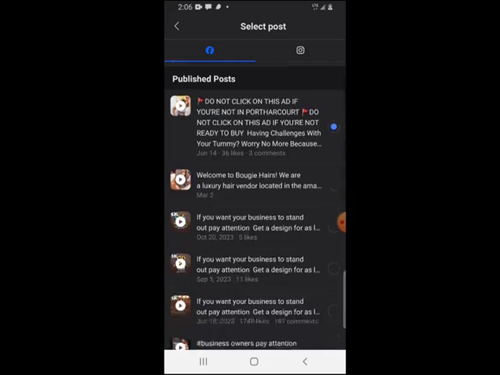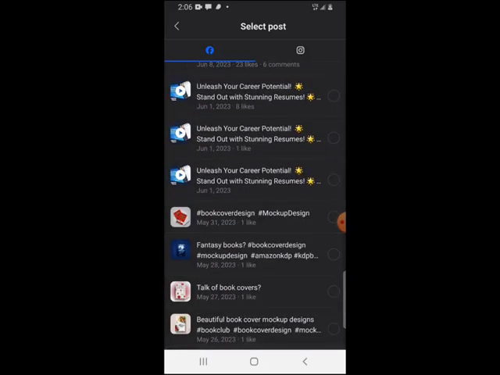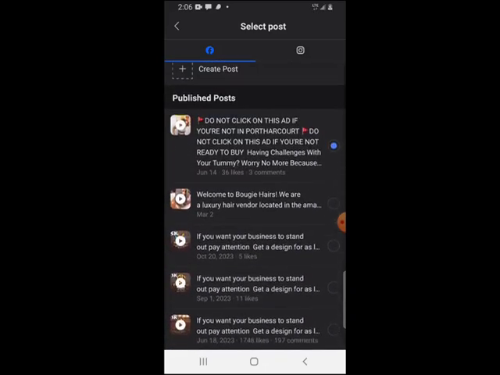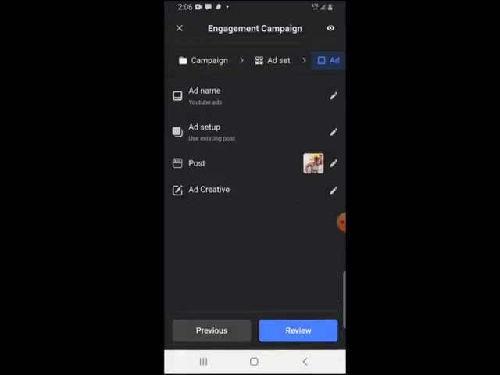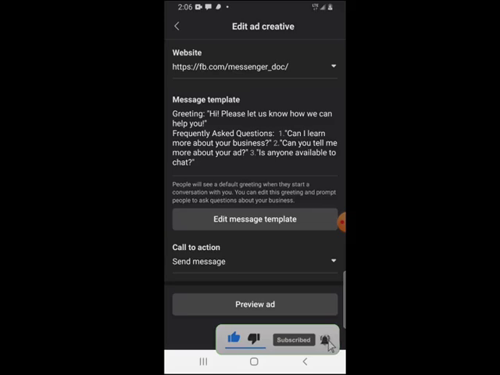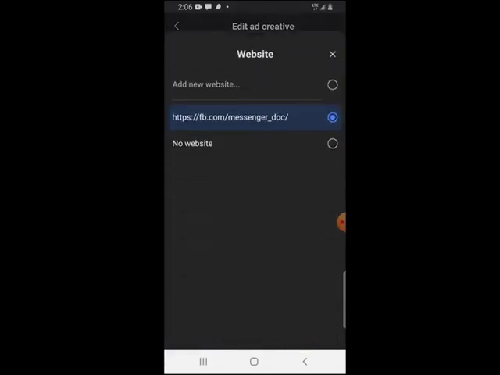So I'm just going to choose a particular ad. Okay, so let me just go with this first one here. As you can see, it's already showing that this is an ad on waist trainers. Okay, so for your ad creatives, this website here is where you're going to put your website if you're using a website.